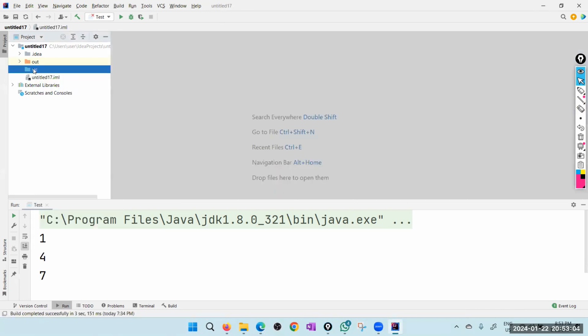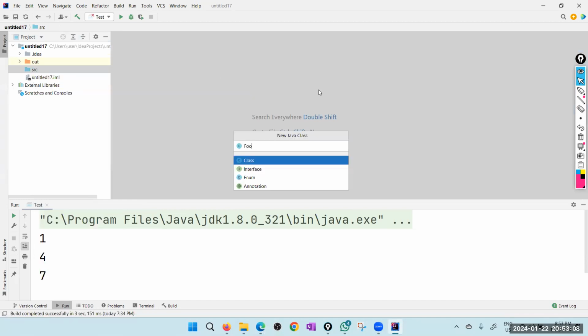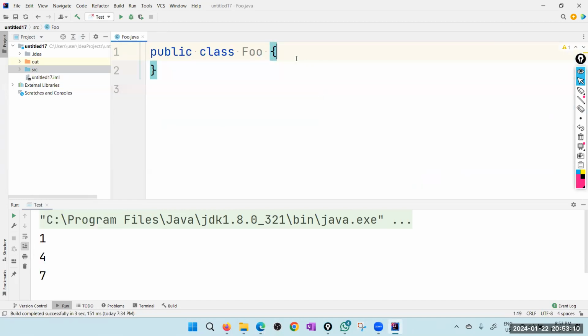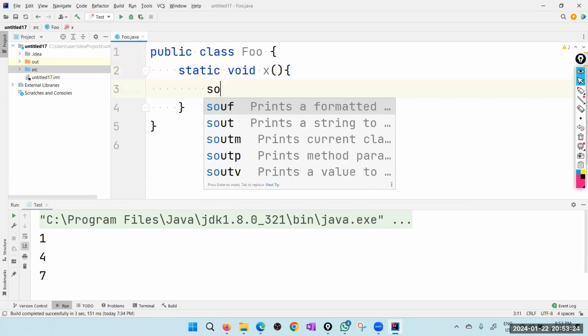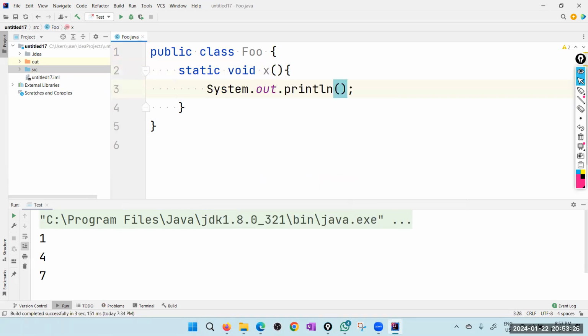Right. So let's create a class. Let's call it Foo. Say we have a static method. Let's say static void X. Say System.out, X in Foo.